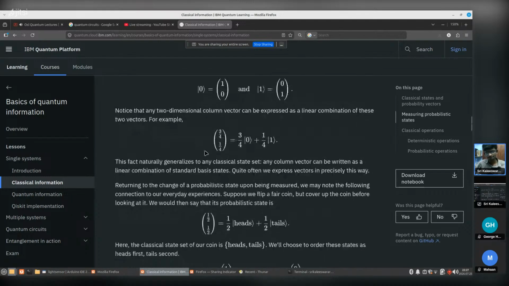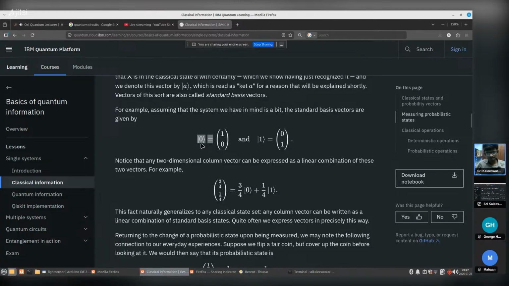In this ket notation, if an atom or a quantum state is at zero, ket 0 means 1 comma 0. If it is ket 1, it is 0 comma 1. This is the basic fundamental matrix representation of a quantum system.